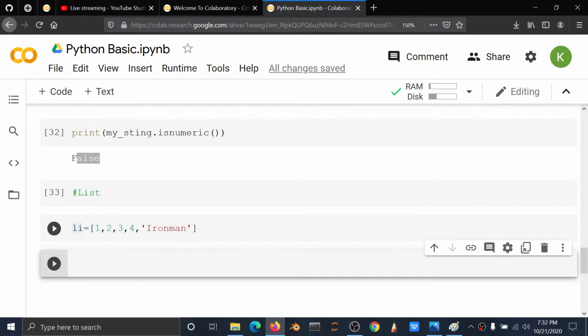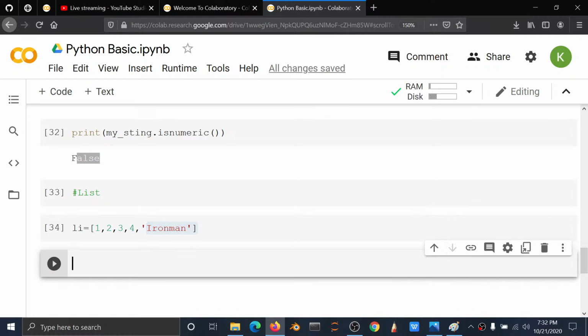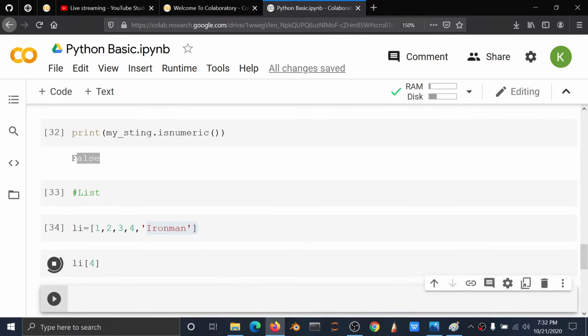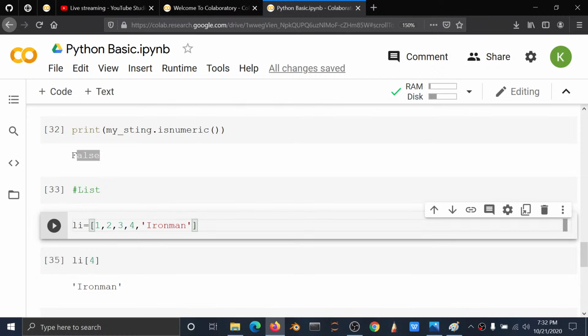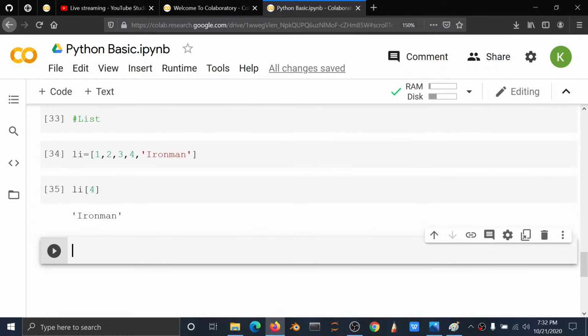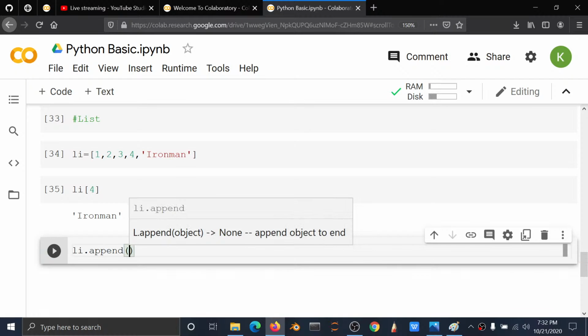Here also we have an index value: 0, 1, 2, 3 and 4. Suppose you are using li and you give 4, you will get the output Iron Man. So this is the index value. Not only this, you can also append using the append function. li.append is the function with which we can append your data. For example, here I can use Thor.